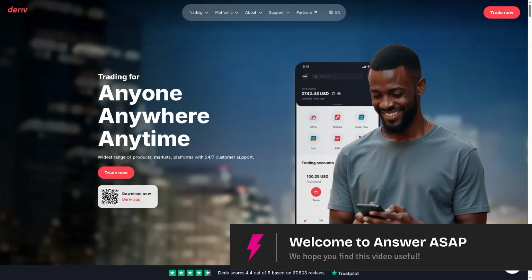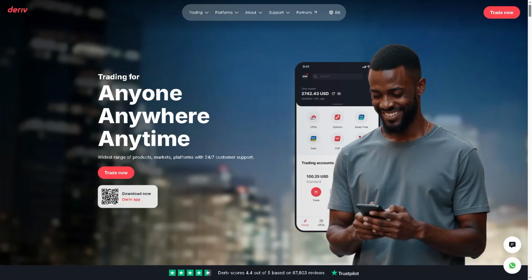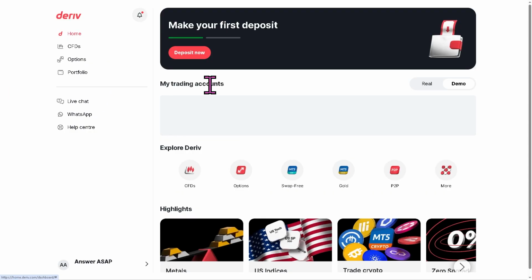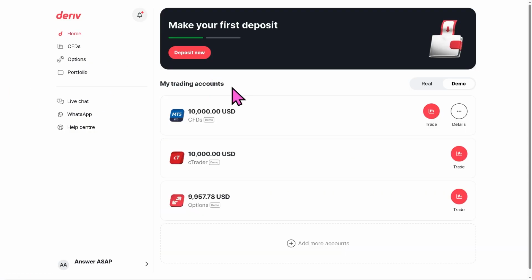In today's video, we are going to show you how to trade on Deriv using MetaTrader 5, also known as MT5. Let's begin. Now, the first thing that you need to do is log in using your credentials inside the dashboard. I want you to hover on the section that says My Trading Accounts.